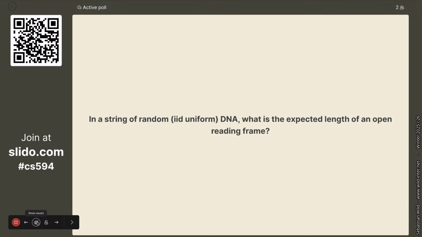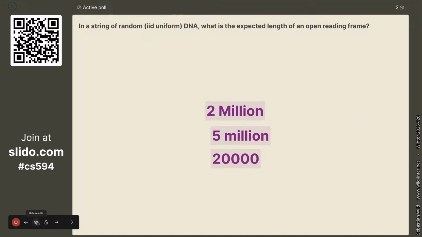Anyone still thinking or still typing? So let me show what we've got so far. 20,000 and in the order of millions.